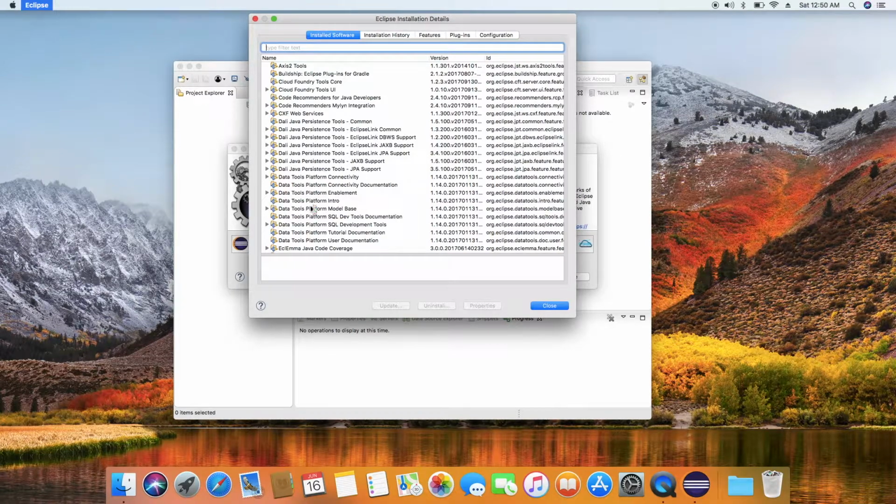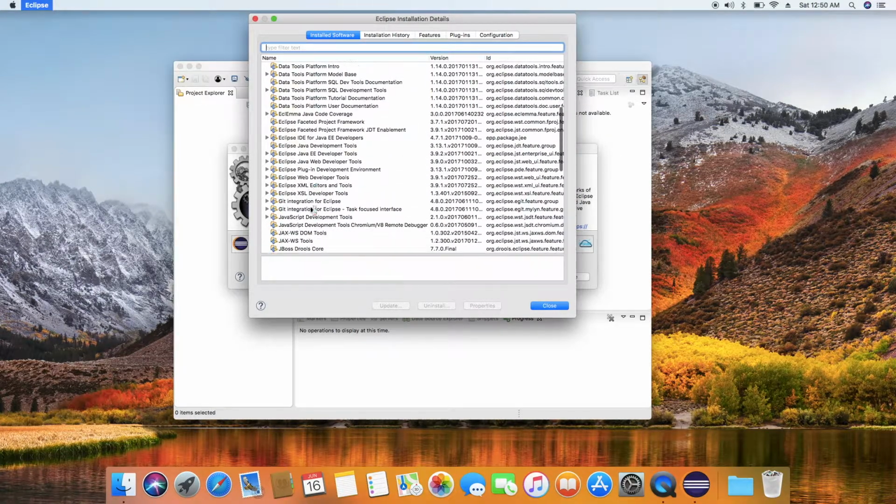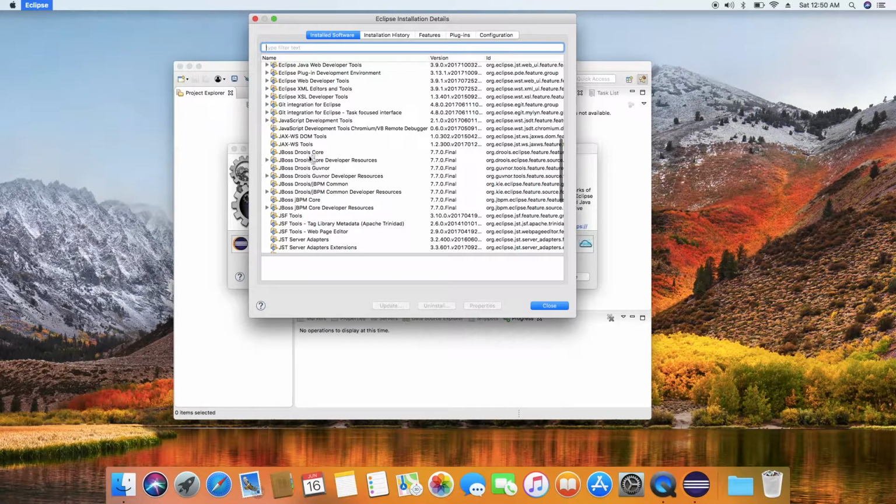And then here you can see all the installed plugins for your Eclipse. Here you can find the JBoss Drools core is already installed and ready to use.